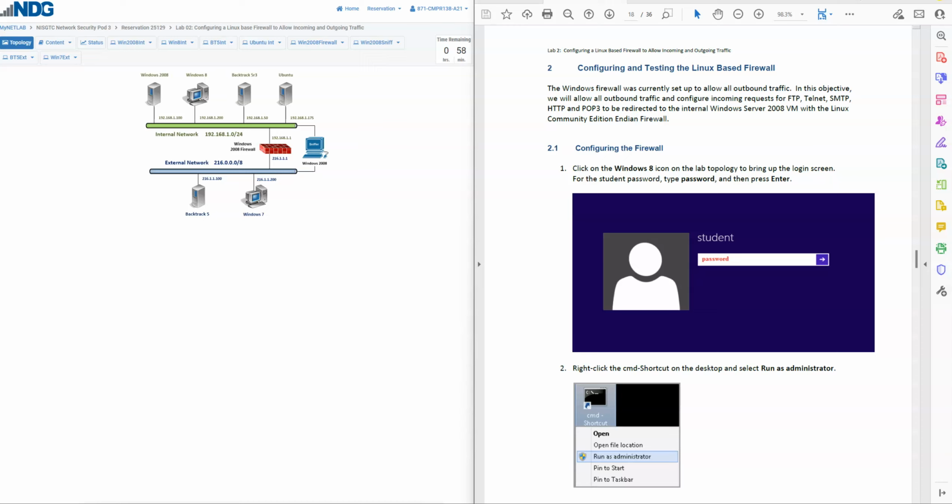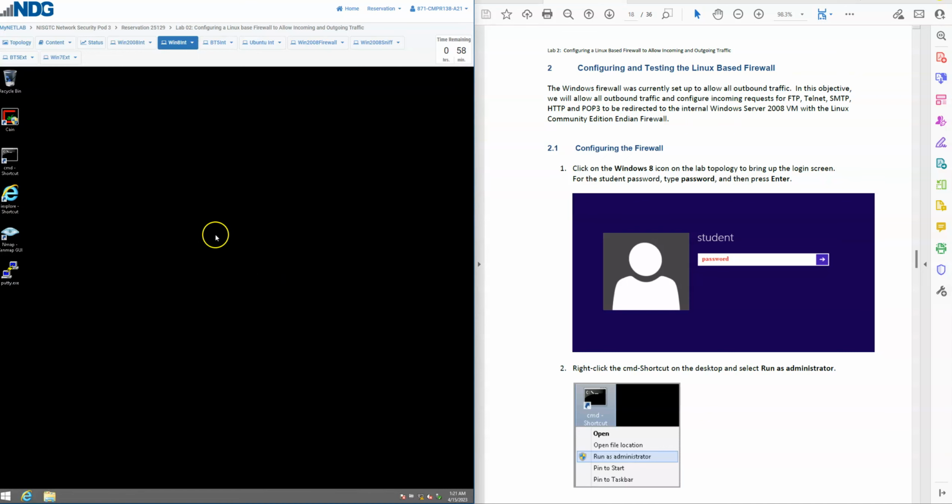Lesson 2.1, Configuring the Firewall. We're going to click on the Windows 8 icon on the laptopology to bring up the login screen. If you haven't already logged in, you're going to log in using the password. So Windows 8 is right up here on the top left side, second machine. You can see I'm already logged in.